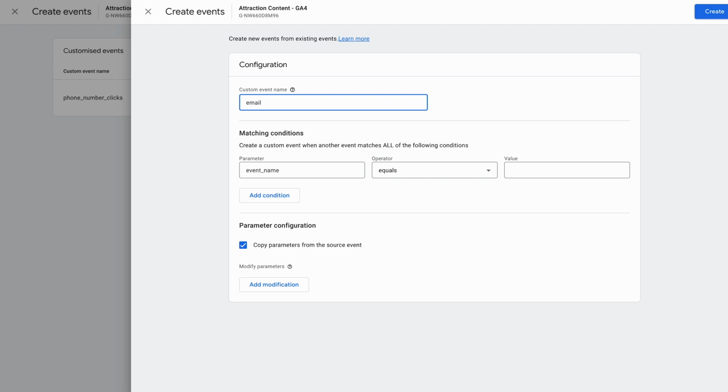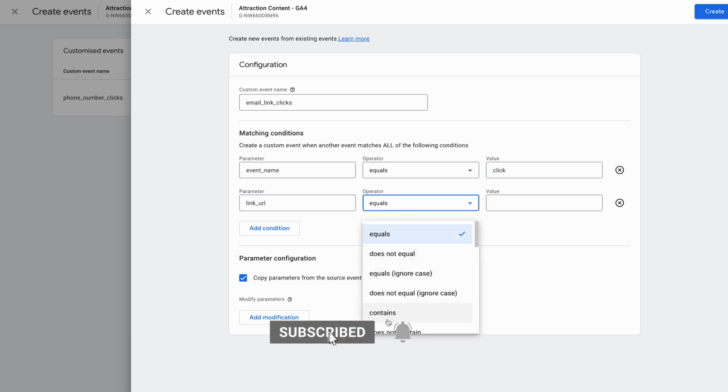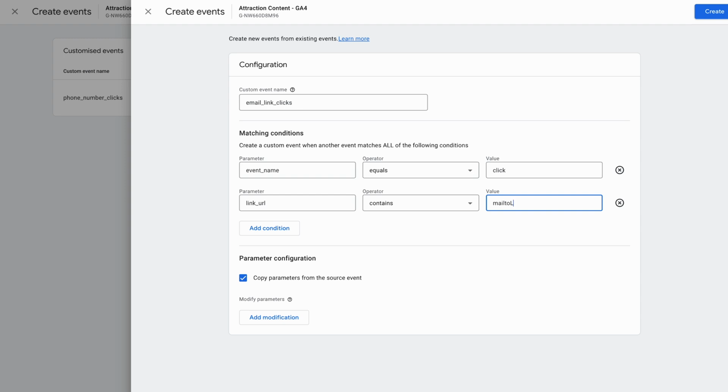I'm just going to call this one email link clicks. I explained in the other video that you want to use lowercase and underscores preferably, and this is how we're going to create it. We're going to go event name equals, and then we're going to look for clicks on the page, but add a condition that says if the link_url contains. An email link on a page generally contains mailto:, and that's what opens the link up in an email client as opposed to just going to a web page. So we're saying if anybody clicks on the page and that link contains a mailto prefix, then that for us is an email click, and we'll keep the parameters for the source event, and just hit create.